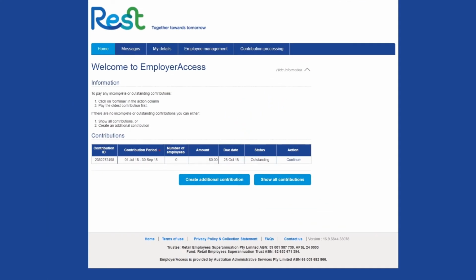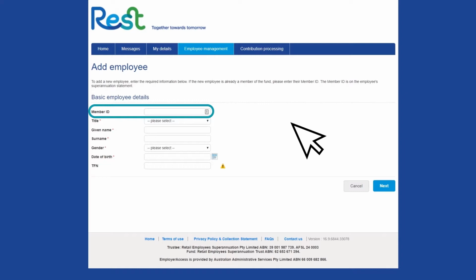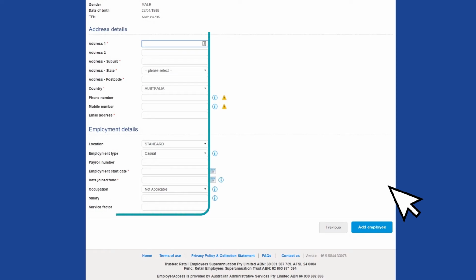But if you wish to add employees directly, select Employee Management on the home screen and then select Add New Employee. If your new employee is already a member of REST Super, enter their member identification. If your new employee is just joining REST Super, leave the field blank. Enter the remaining information and then select Add Employee.